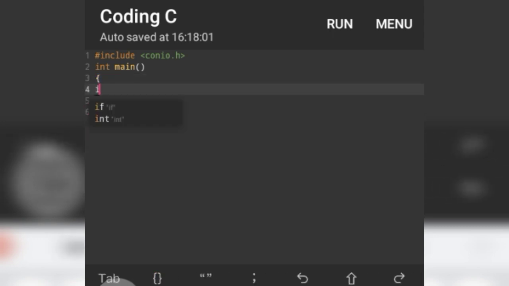First we are going to declare variables: int a, b, c. We are declaring the three variables in the same line, so don't be confused. These are three different variables. We can also create them separately, int a, int b, and then int c.